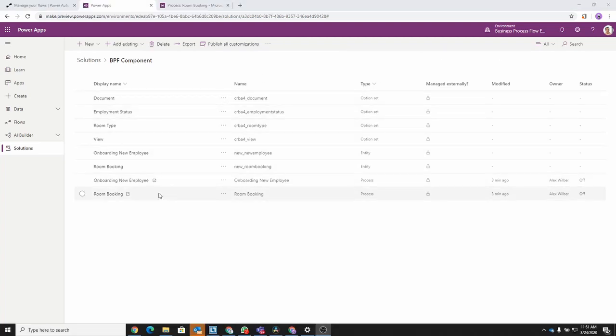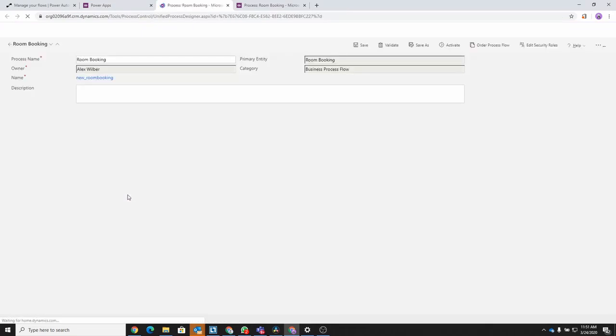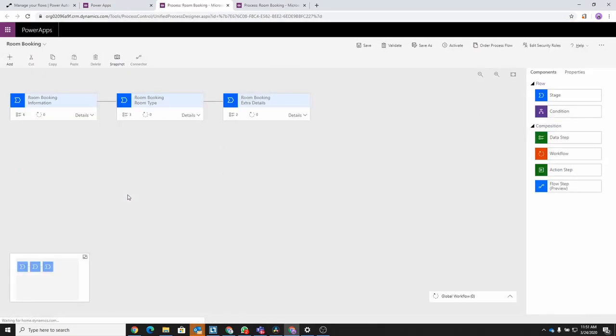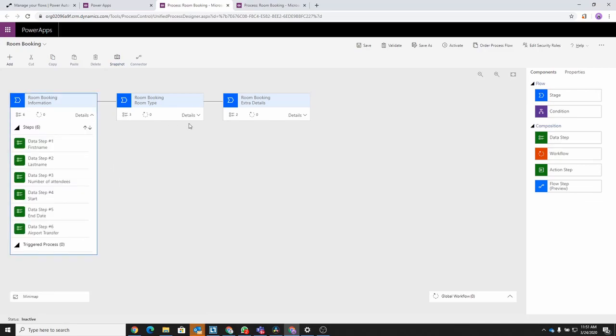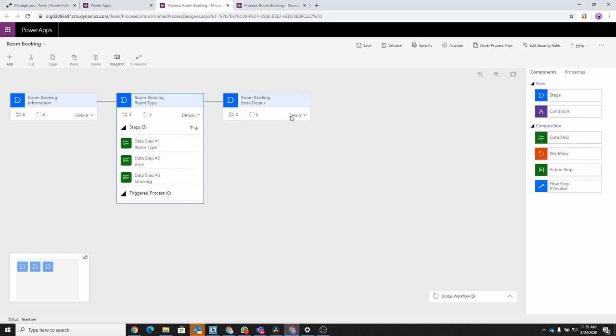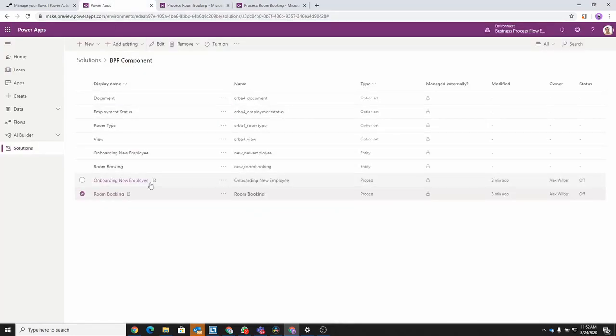Let's take a quick look at the room booking business process. Here you can see the BPF designer in action. You can see all of the stages that are defined in this process. We could take a look at the onboarding new employee process as well.